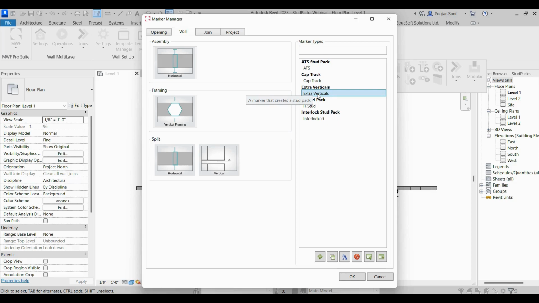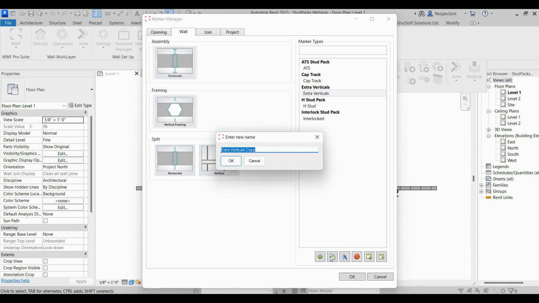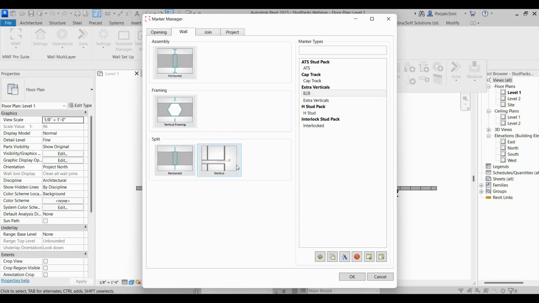Okay, so first we're going to configure this, and we do not really recommend that you modify the default out of the box markers. So the safest or the most reliable practice would be to duplicate this marker. So that's exactly what we're going to do. We're just going to click on the marker and you would find this duplicate icon at the bottom here, and we're just going to rename it, and click OK, and we should have our duplicated extra verticals marker.